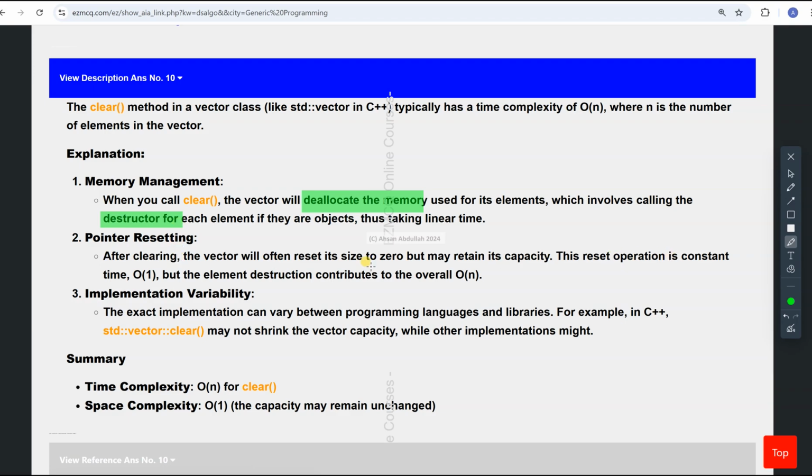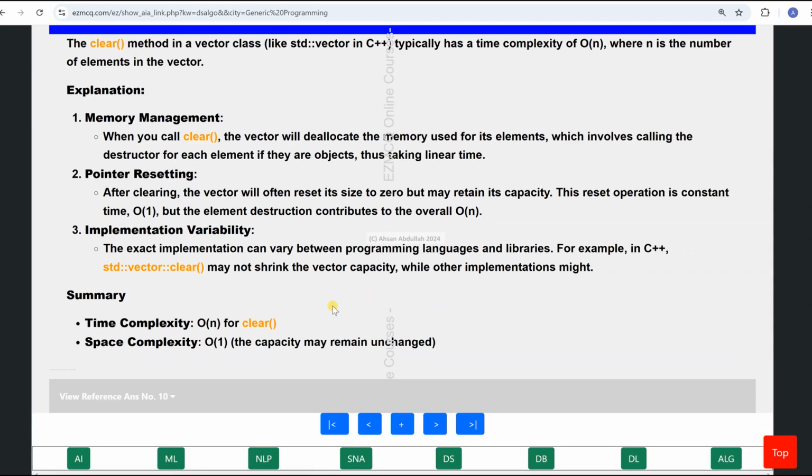This reset operation is constant time, O(1). Constant time means that this resetting is independent of the size of the vector, and I will discuss it in the corresponding section. Implementation variability: it can vary between programming languages and libraries. For C++, this is the way it goes, and it may shrink the vector capacity and so on. This is with the corresponding reference. So this is all for the basic part of generic programming. Thank you very much.